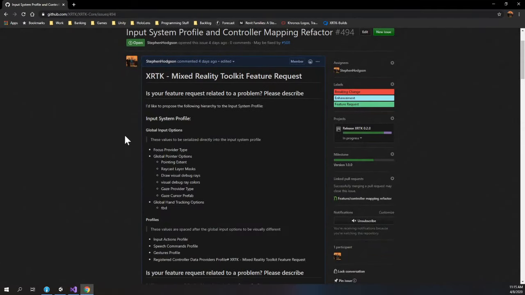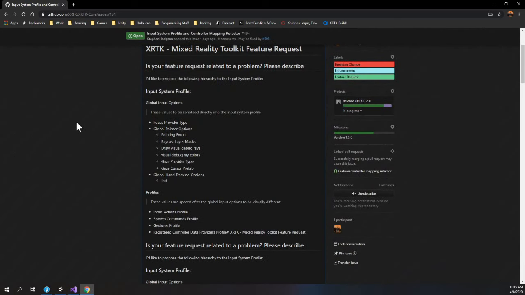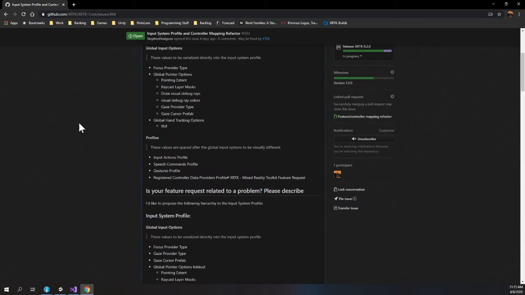But today what I'm going to be looking over is issue 494, which is our input system profile and controller mapping refactor. The goal was to make it a lot easier and reorganize some of the data in our profiles to make handling controllers a lot easier, both in the setup phase and in code. We were doing a lot of cross-referencing and having to loop through these lists of definitions. I found it tedious and it didn't really make much sense.